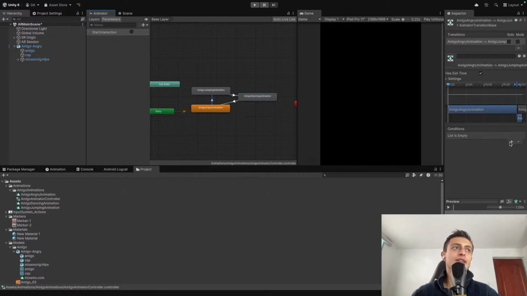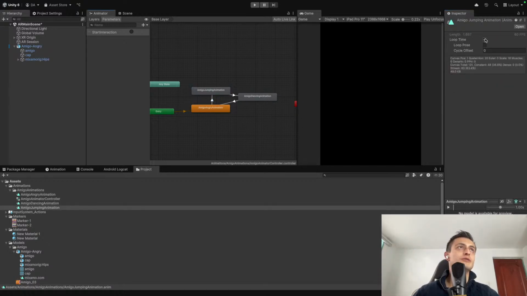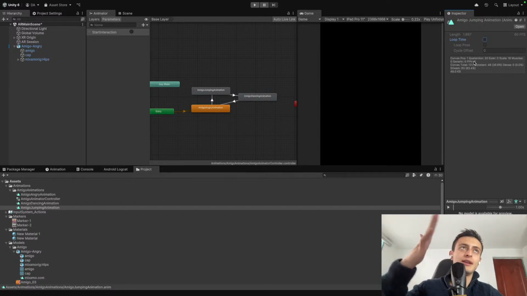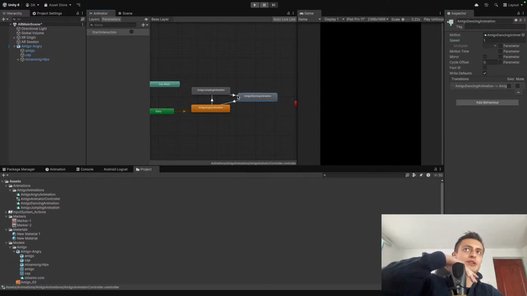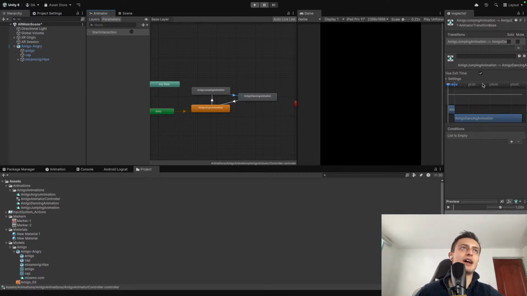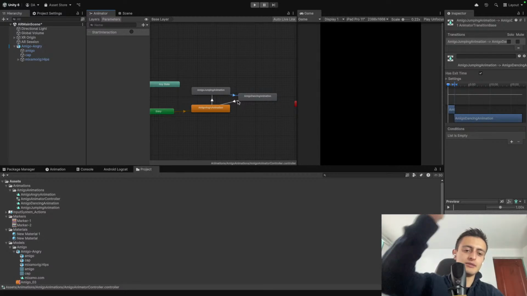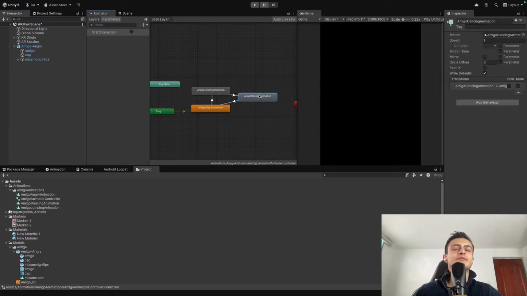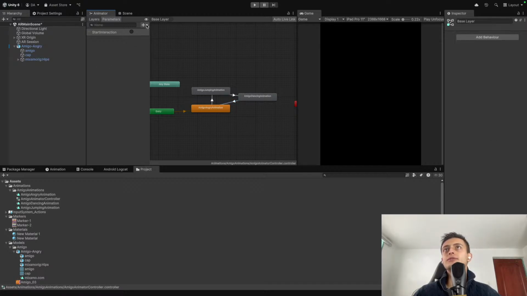Now again, this is a start interaction. The jumping will not loop because I want this to happen only once, and then move immediately to this one. So that's why I don't have any condition here. And this one uses has exit time. So until the animation is done, then move to the next one. And here I will have this condition, so I will create another trigger that is go to idle.